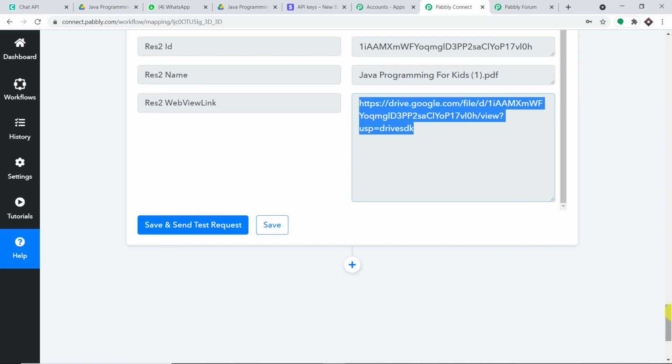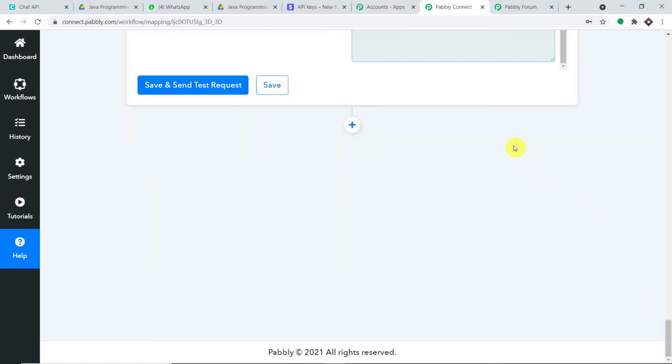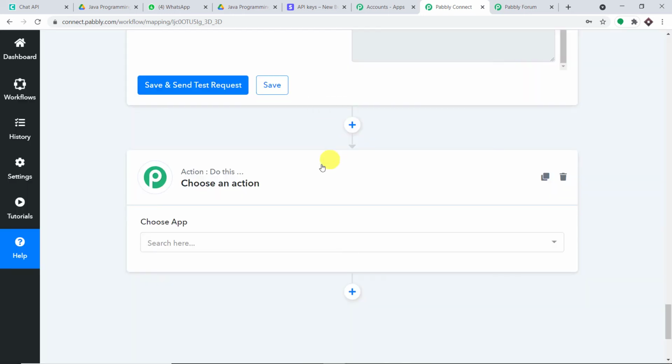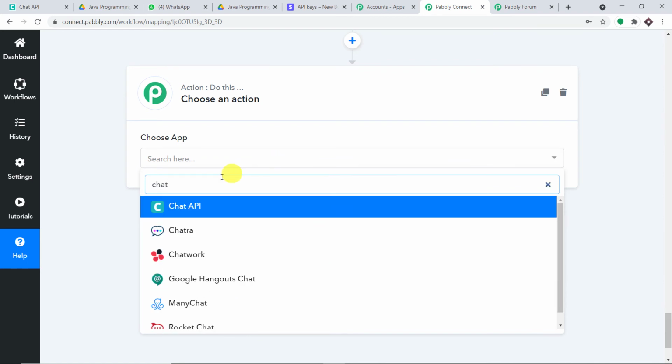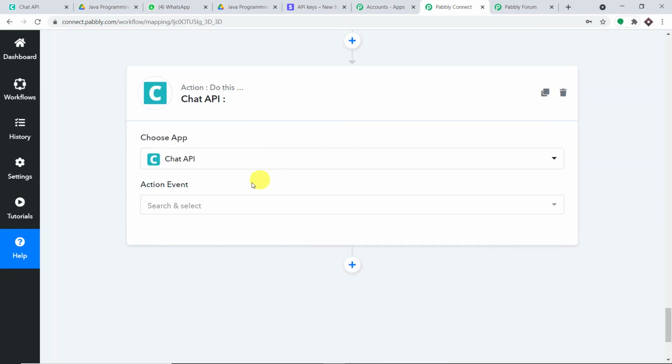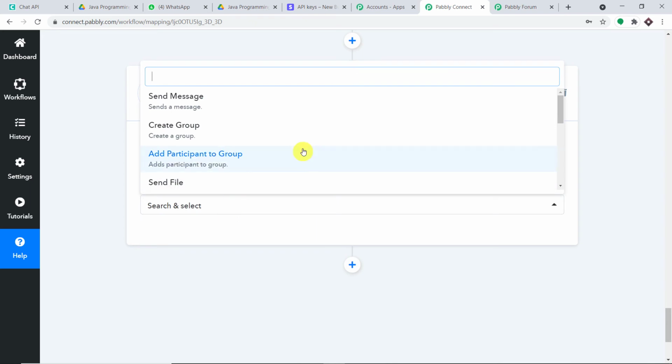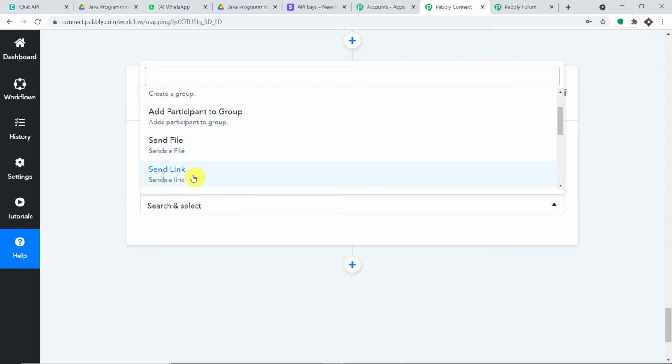So before we deal with Chat API, there is something I have to tell you. This is something that I have mentioned earlier. Chat API, Pabbly Connect doesn't own Chat API. Okay, and furthermore, Chat API is not a free service. Remember this. So let me just click on this plus button. And again in the Choose app, we are going to make it as Chat API. Chat API it is. Now in the action event, how about we make it as send a link? This one, send a link.